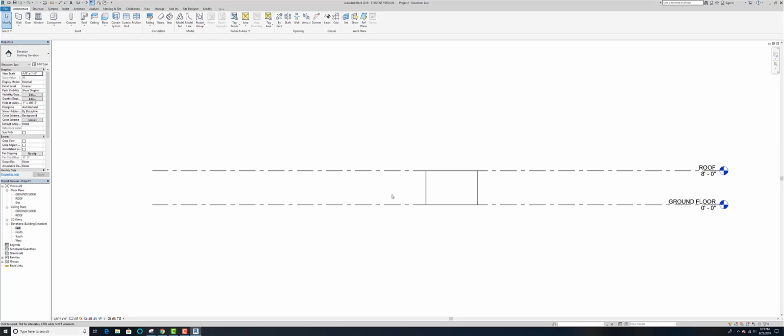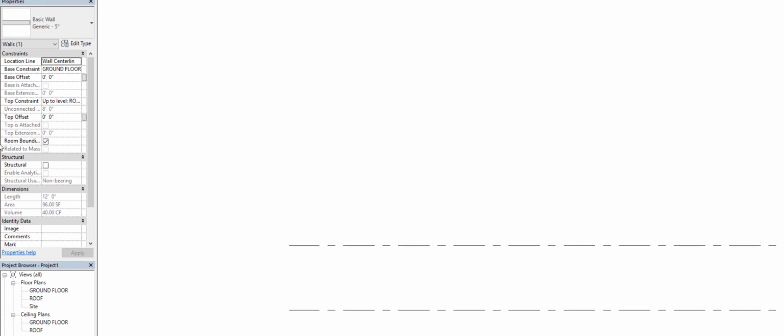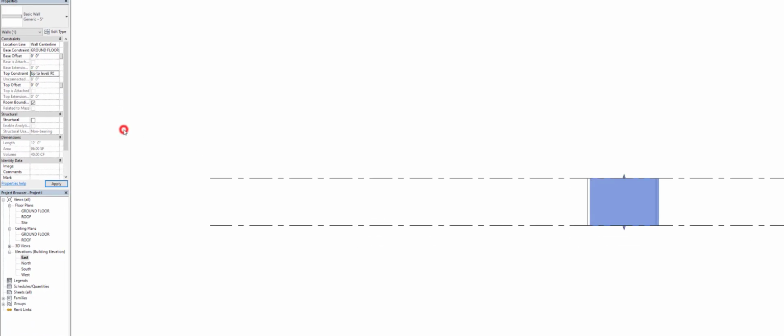The reason being, if I click on a wall here, and I come over to the properties, notice that the base constraint is the ground floor down here. Base offset 0 feet, so it starts right on that. Top constraint, up to level, roof. So it's going up to that roof level, and we are good to go. You can also make it unconnected, which we'll do at a later point in time, not to worry about now.